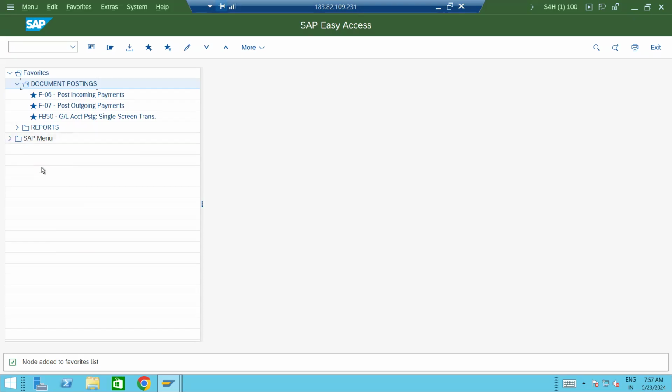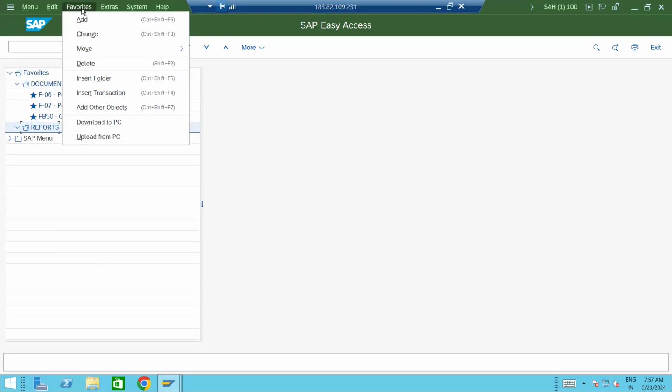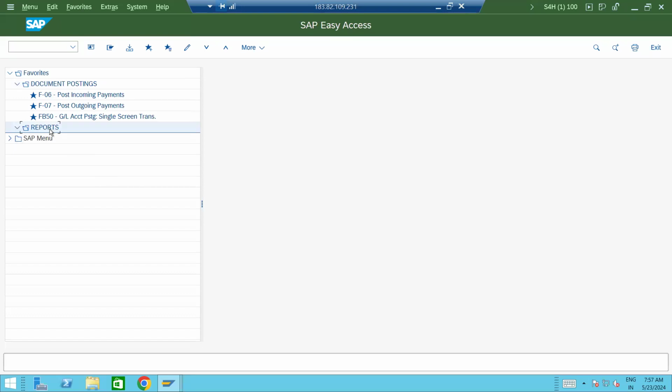Clear? So for example, there are a few settings here. For example, reports. I want to delete a reports folder. I don't have any reports as of now, so I want to delete a report folder. Place the cursor on the folder and click on favorites. You can see delete. Either you can delete from here, or place the cursor here, right click, delete from favorites. That's it. So there is no reports folder.